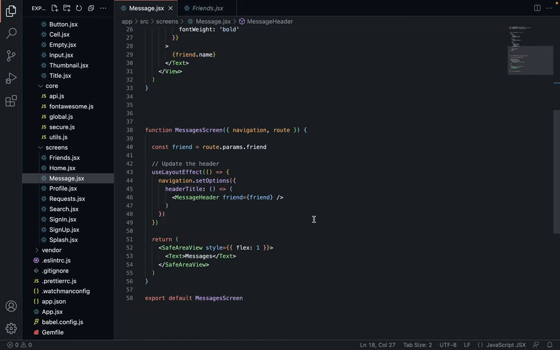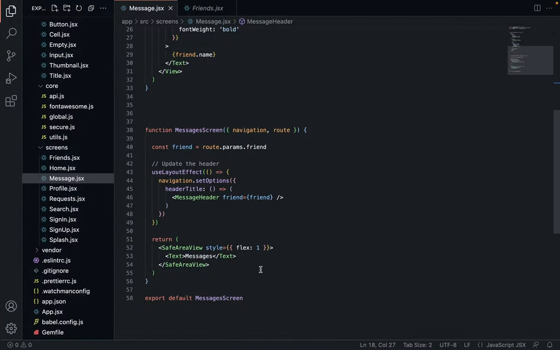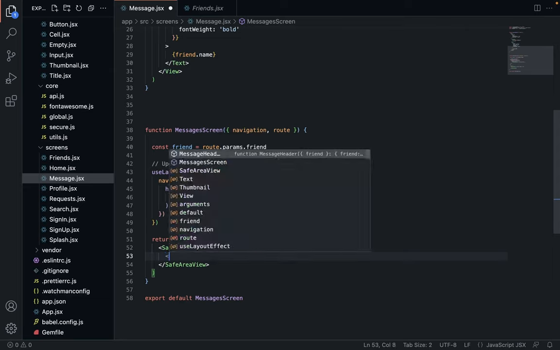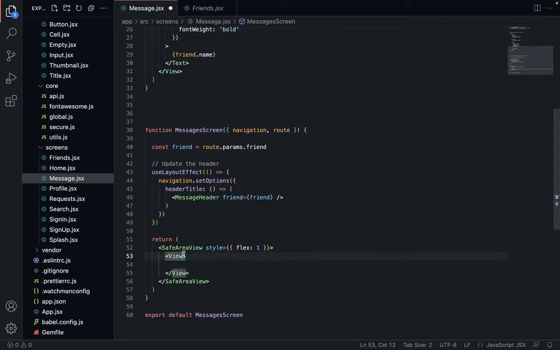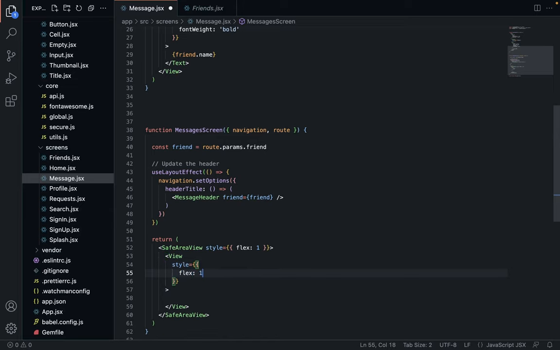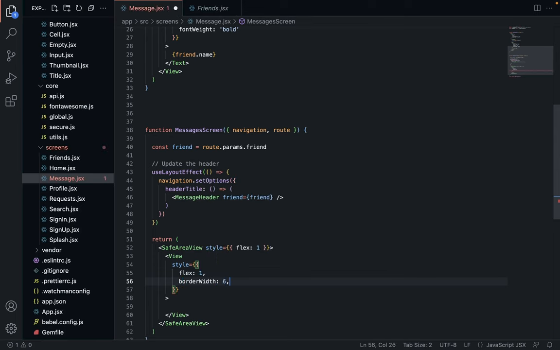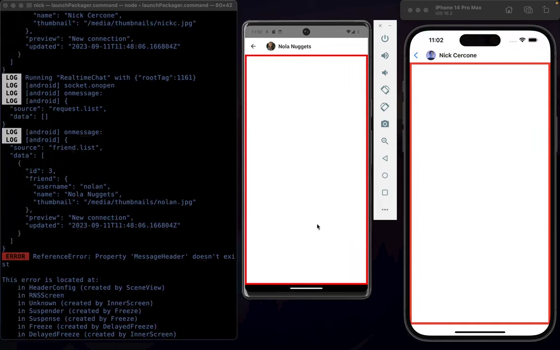Now we're going to add our text inputs. So the way we're going to do it is we're going to have one area that is where our messages are going to go, and that's going to flex the whole way, and then we're going to have a messages input that's going to be pushed down by that flex. And we'll see what we mean by that. So we'll create a view, and we will give it some style so that we can see it. Flex of one, border width, we'll give it 6, and border color, red. Save that. So we can see it very clearly what's happening.